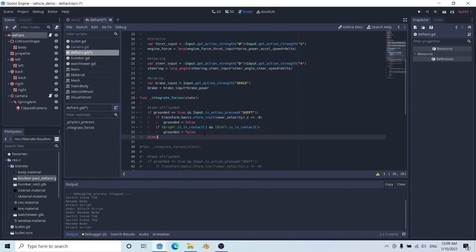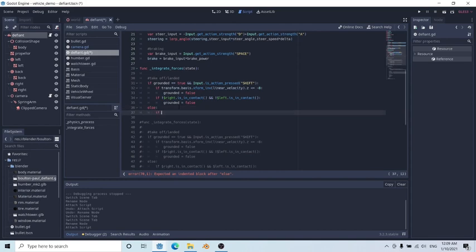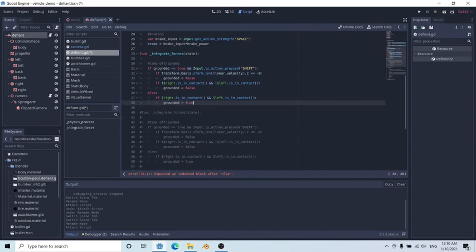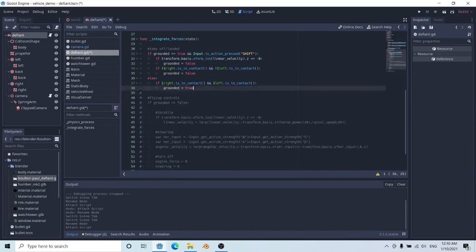Otherwise, if we're currently in the air and we are not pressing our shift, if our wheels are in contact with the floor, our grounded is equal to true. So that's all self-explanatory. If we're on the floor, we're setting our grounded to true. If we're not on the floor, we're setting our grounded to false.